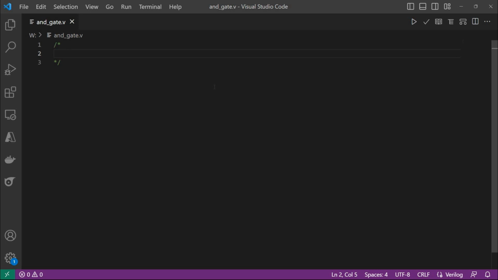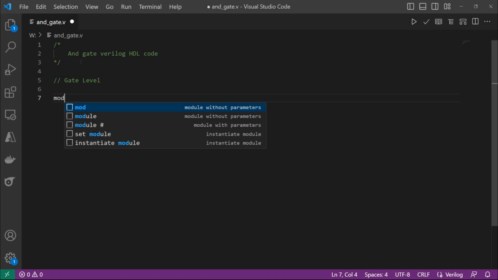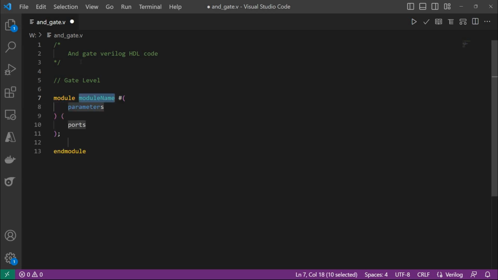So here we are going to write the AND gate Verilog HDL code. This lecture is mainly focusing only on Verilog HDL programming. I will tell you in a simplified way, with a clear explanation, so please be concentrated. The first code is gate level. As I said, we have three different levels of modeling. So the first level is gate level. The first one is module declaration.